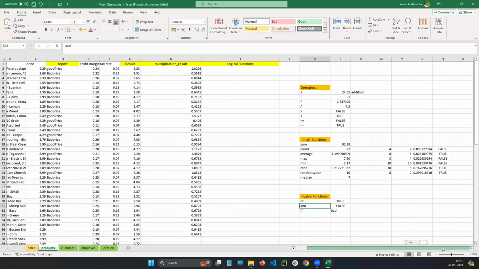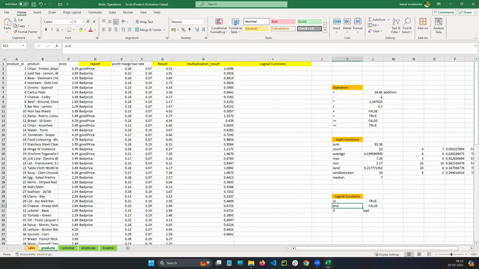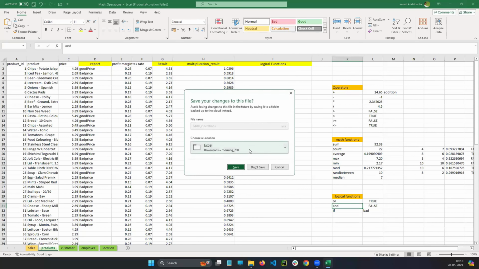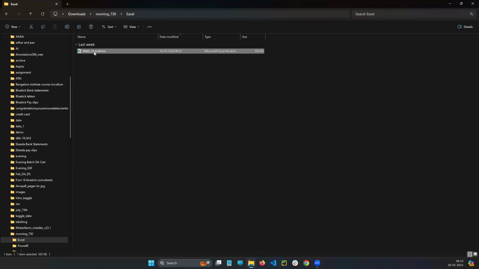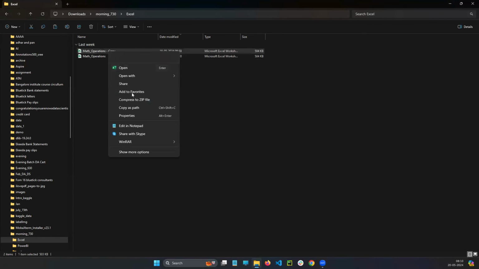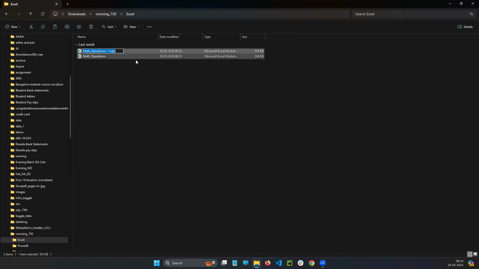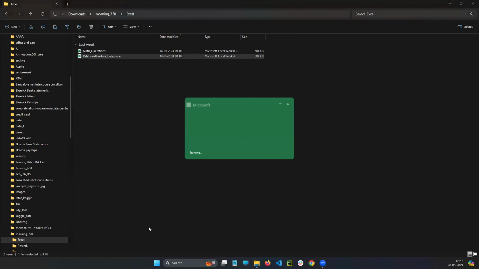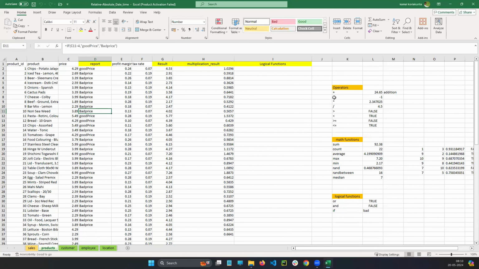I will do it here itself, or else let me do one thing. I will ignore this, take a copy, paste it here, and rename it: relative, absolute, and date and time. So these are the concepts. Let me open this, and now I will do the operations here.